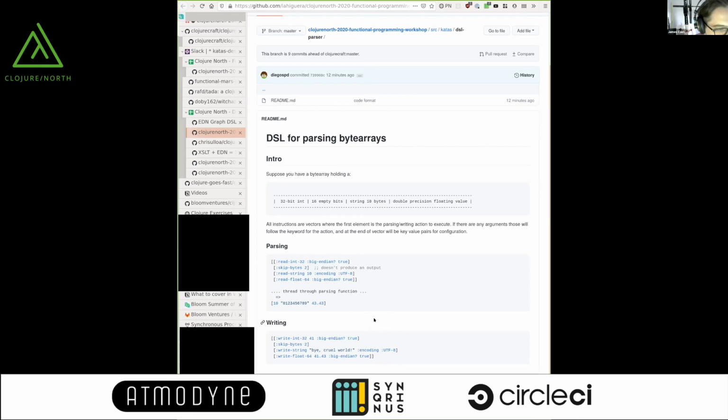Off the top of my head, looking at this declarative thing, a suggestion: instead of saying read, we just say this is a 32-bit integer in this format. And that would either read if it's in reading mode, or take the next thing to output.